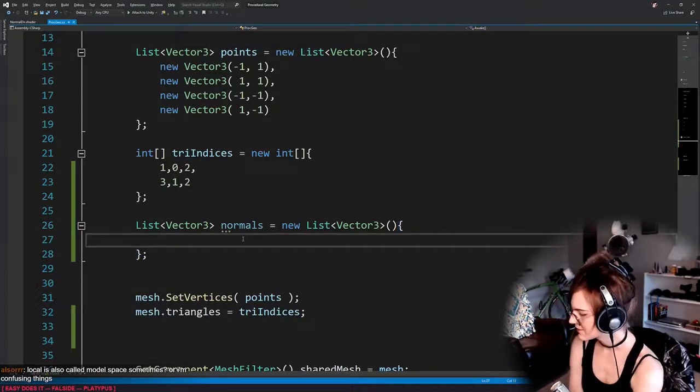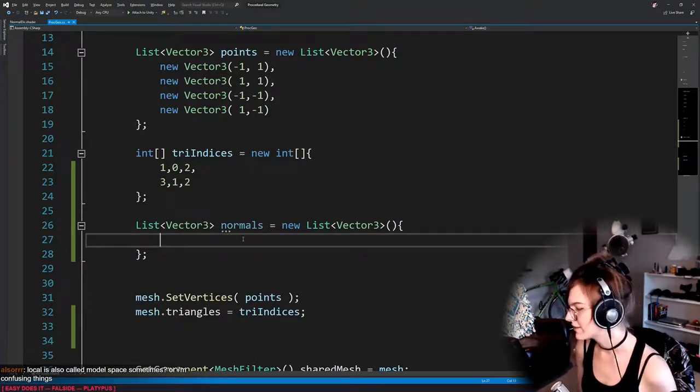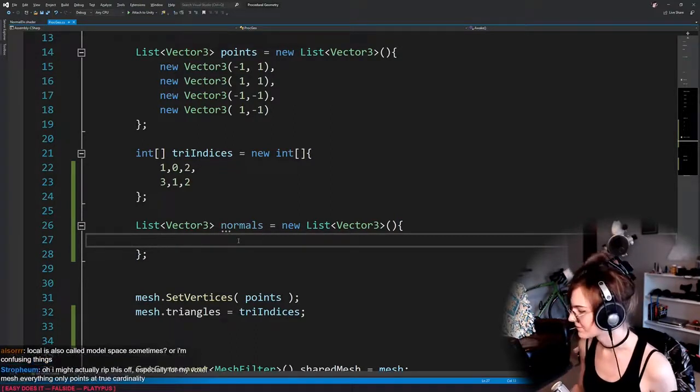Local is also called model space sometimes, or other confusing things. They're the same thing in this case, so they're equivalent.